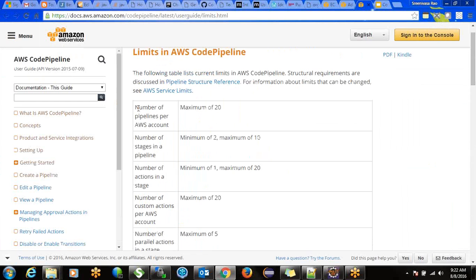So these are the number of pipelines per AWS account, maximum 20. So we can create 20 pipelines for an AWS account. Okay, so number of stages in a pipeline. Minimum is 2 and max is 10. We can create 10 stages in each pipeline.